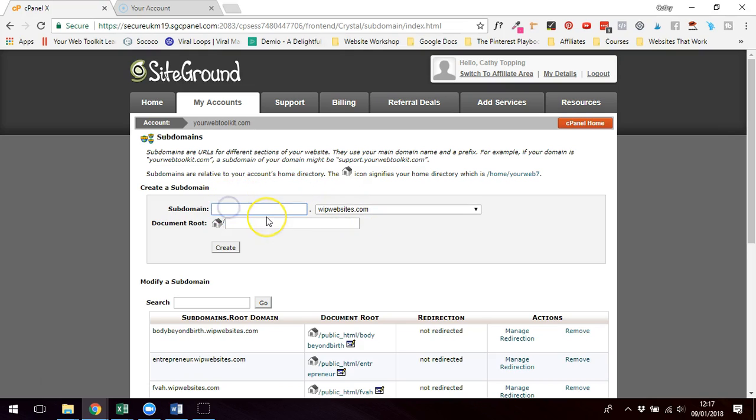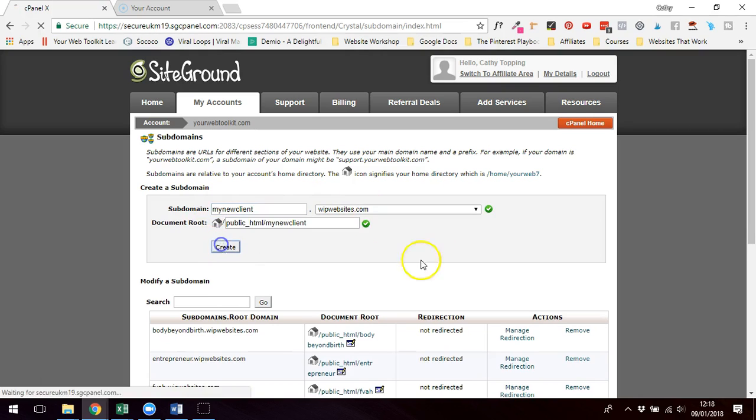And then you can make up whatever you want here on the left, and that's what it's going to be. So I'm just going to call it mynewclient.wipwebsites.com, and then you just hit create.